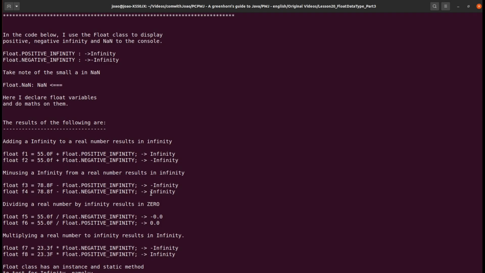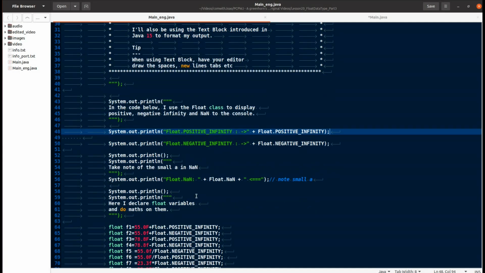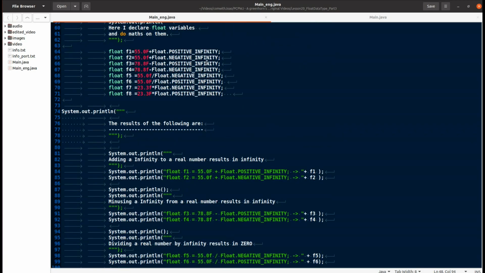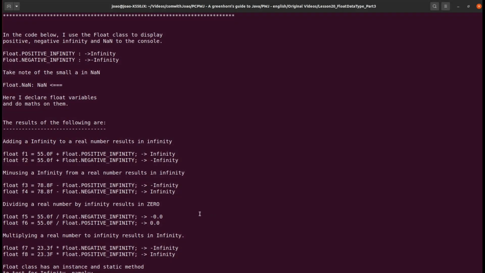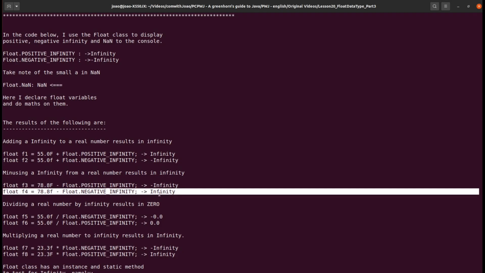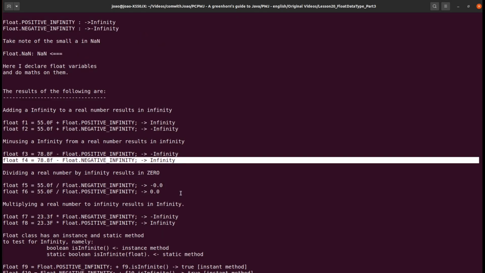And if you look at these two, I will be over here just to verify. I'm minusing a positive infinity and minusing a negative infinity. As you can see here, I'm minusing a negative infinity, so I've actually got two negatives here. It's minus minus, giving me a positive infinity. It is right, you recall negative and negative makes it a positive.